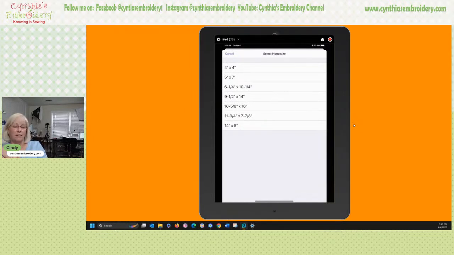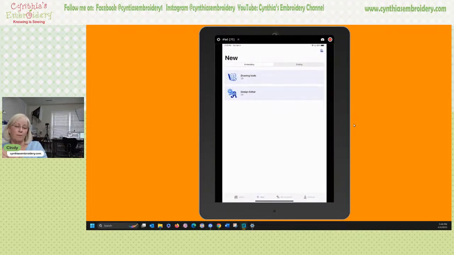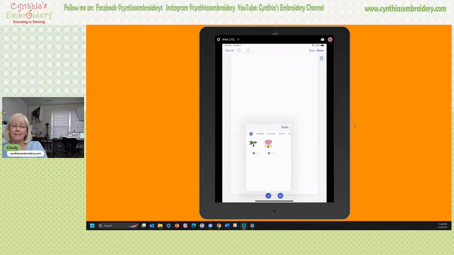So that's kind of nice. So let's say we want to go with a 5x, let's go with something bigger than that. Design editor, let's go with the 6x10. So you'll notice down at the bottom, once again, you have the add key. And then that takes you into the Artspira design menu. So as you scroll through, if there are things that you want to add to your favorites, you can add them to your favorites.